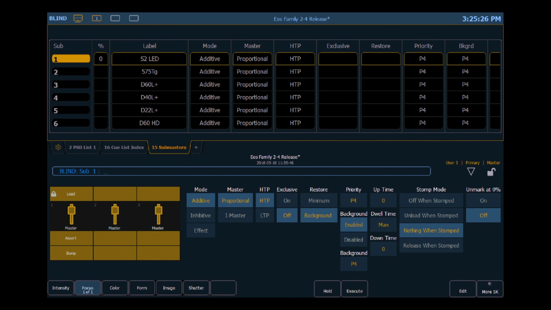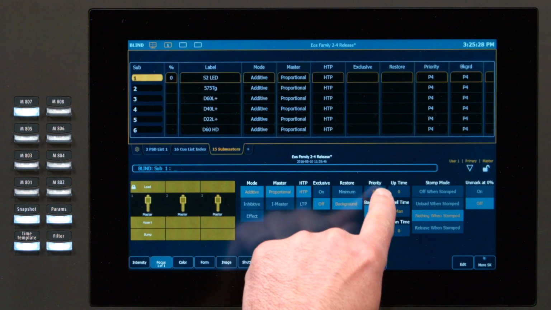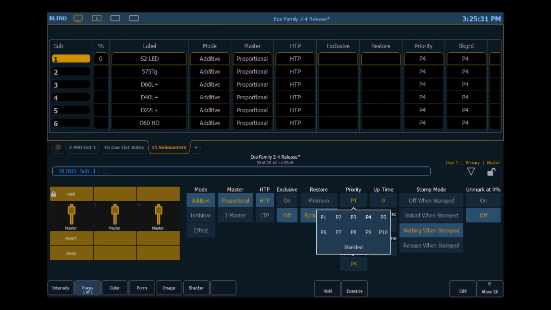We have made some changes to priorities though. So if you pop open the dialog box, you'll notice that there are 10 levels of priority that you can choose from, as well as shielded. Below that is background, so like in previous versions, this will allow you to determine if this target is available as a background state. And then we've also added background priority, so you have the ability to select what priority that background state has in relation to other targets that may be in the background. Just like before, you have timing that you can put on submasters, so this is where you set your up, dwell, and your down times.